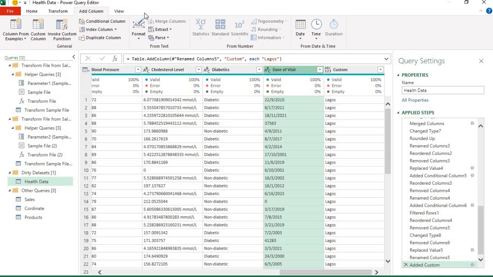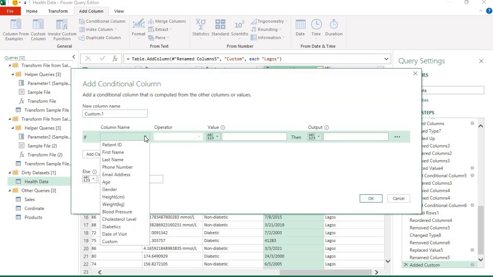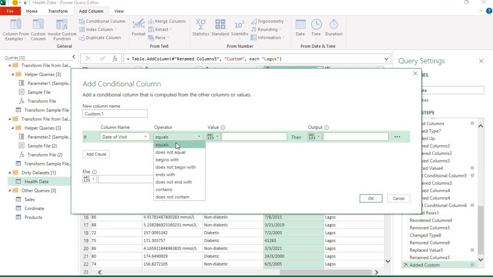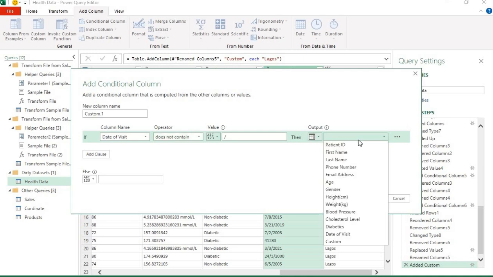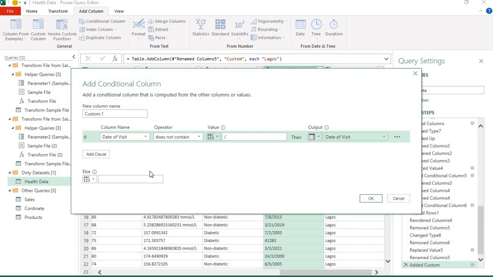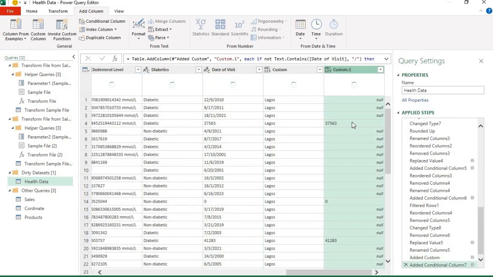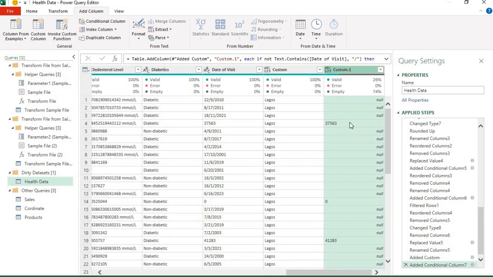So we go to conditional column again. Then we say that if Date of visit does not contain a slash, then it should return dates. Otherwise it should be null. So let's go to OK and see what we have. So we have only the ones that actually contain the serial number.